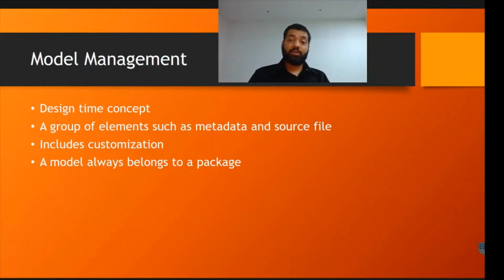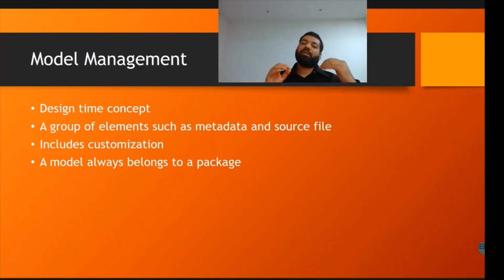Hello friends, today we are going to discuss model management. In model management we will see what a model is, what a package is, how to create a model, how to create a package, how to update a model, and how to delete it. So let's have a deep dive session on model management. Let's see it in the system.